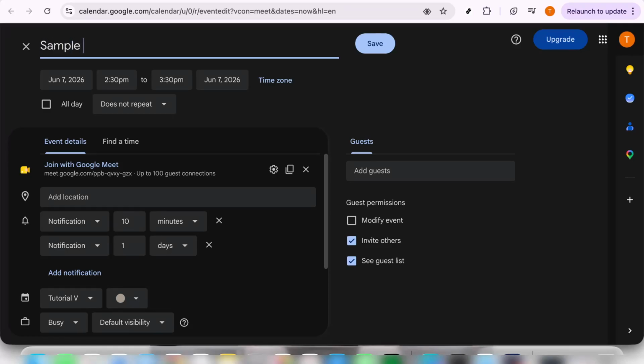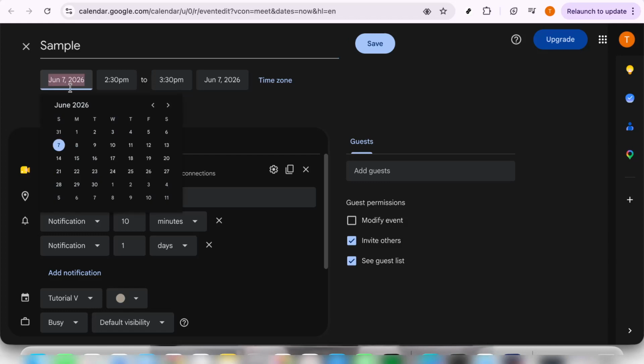You may also want to add guests, include a short description, or enter a location if there's any additional context people should know. Taking an extra moment here helps your invitation look more professional and makes the meeting easier for everyone to join and understand.